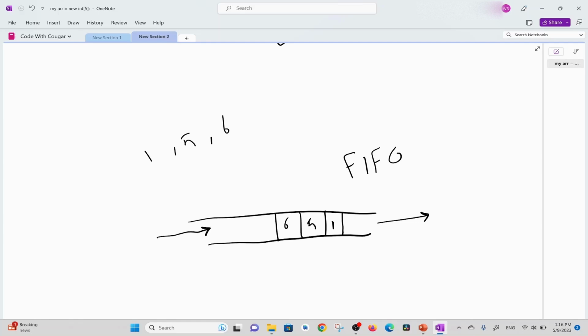To remove an element from the queue, we can remove from this side. First we have to remove 1, then we have to remove 5, then we have to remove 6. So that's why it is FIFO, first in, first out. The element inserted first will be the first to be removed from the queue.